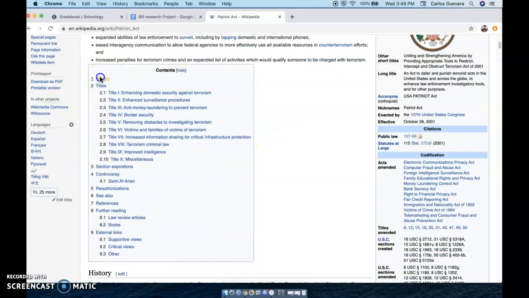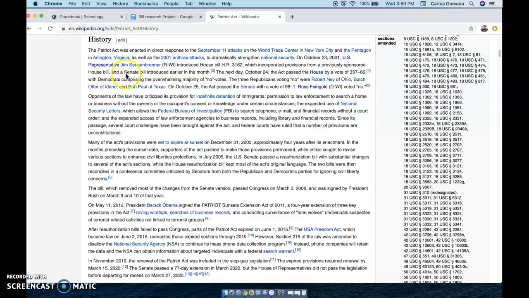So you're going to want to hopefully scroll down. And for me, I read a little bit of the history of it, and it says right here, introduced House Bill HR 3162. So it's very important that I write down that number somewhere, either on paper or have it just copied onto your browser, because you're going to need it for this next part.